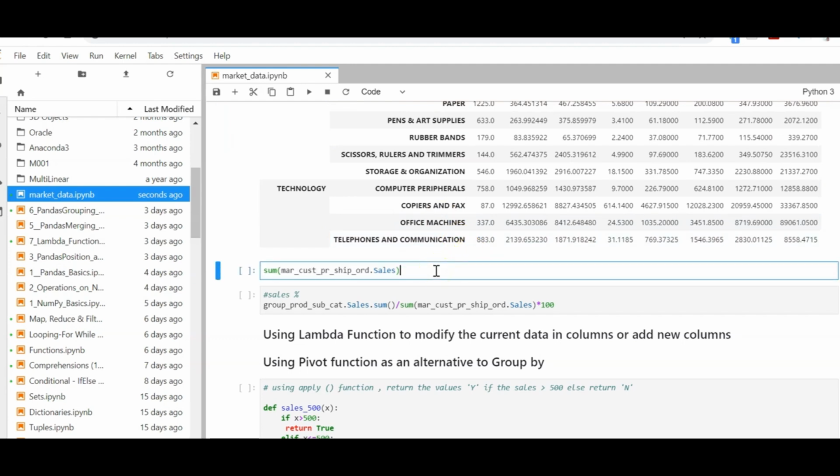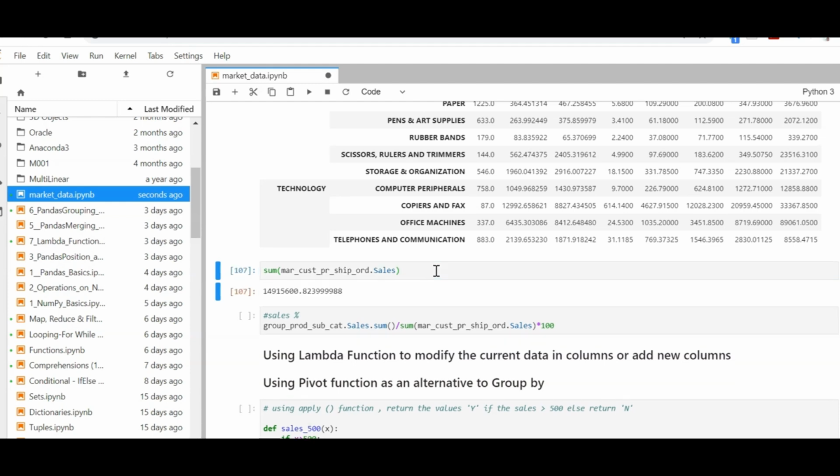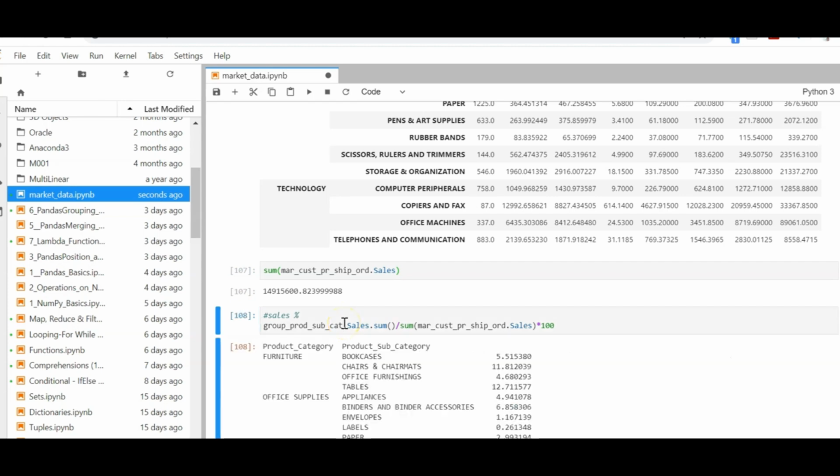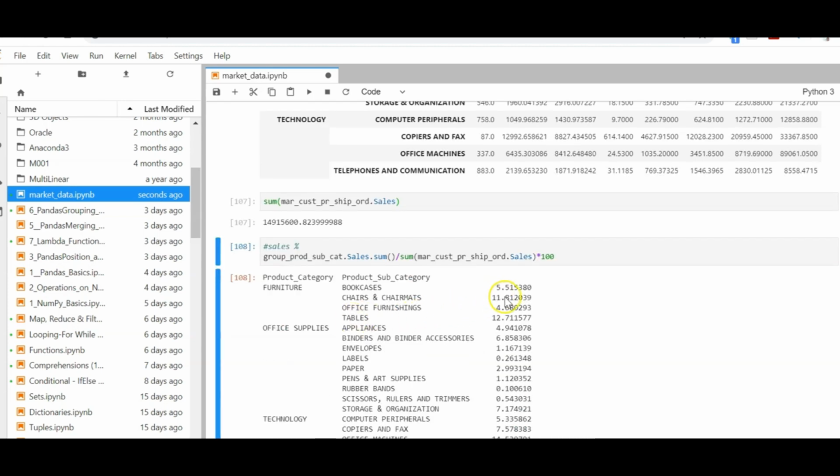Now, if somebody asks you to calculate the sale percentage by each product category and subcategory, you can use this function. So now this is my percentage. What I'm doing, we already have an output from this one. I'm simply dividing the sum of each product category and subcategory over the overall sum.